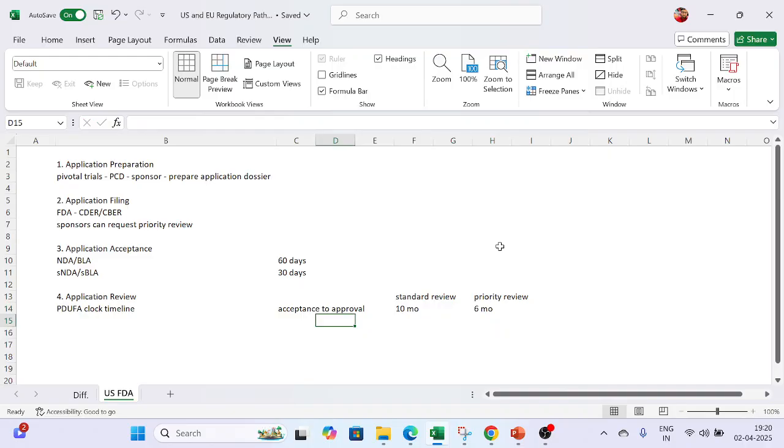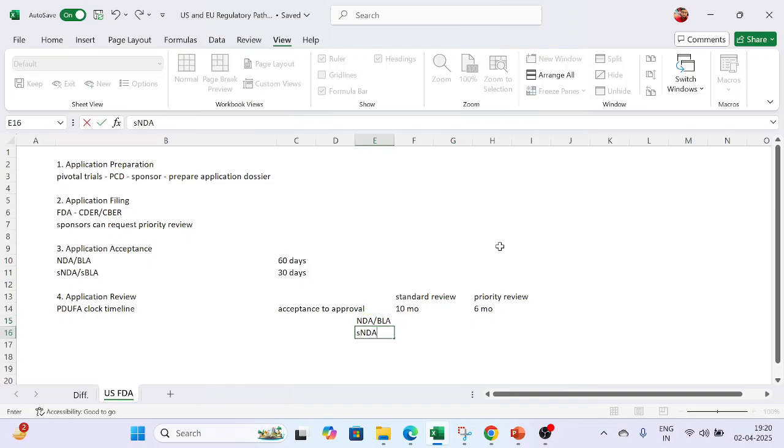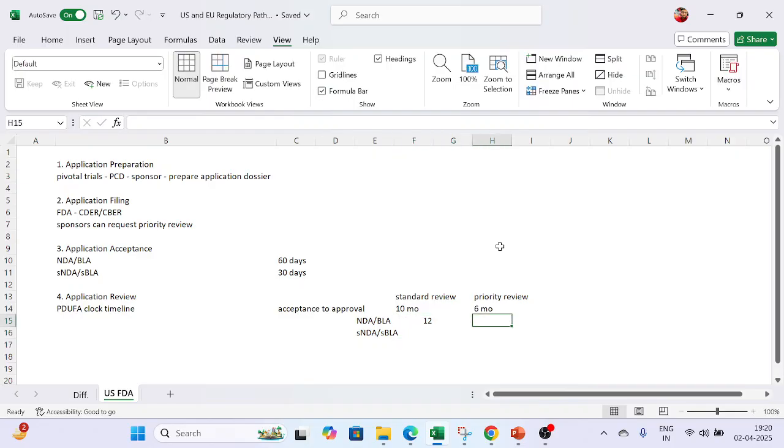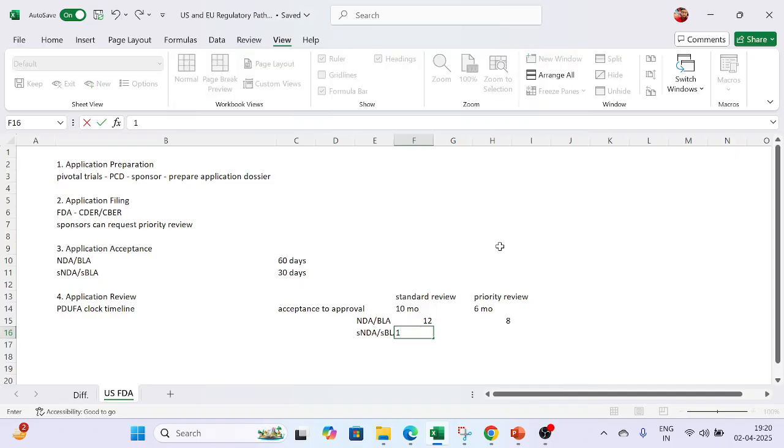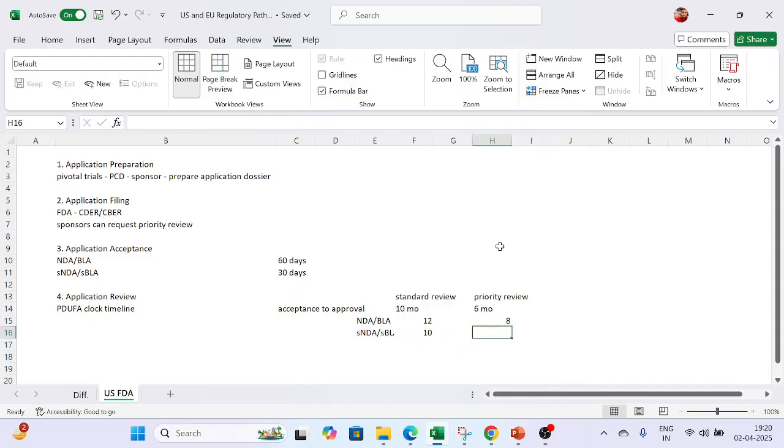Similarly, if you want more segmentation for NDA or BLA, I can further classify it. For an NDA, the standard review will be 12 months, however for the priority review it will be 8 months. For a supplemental new drug application it will be 10 months, and for priority review 6 months. So this is the general timeline.